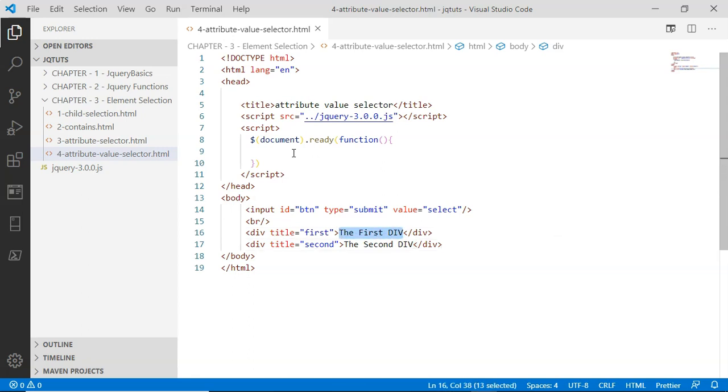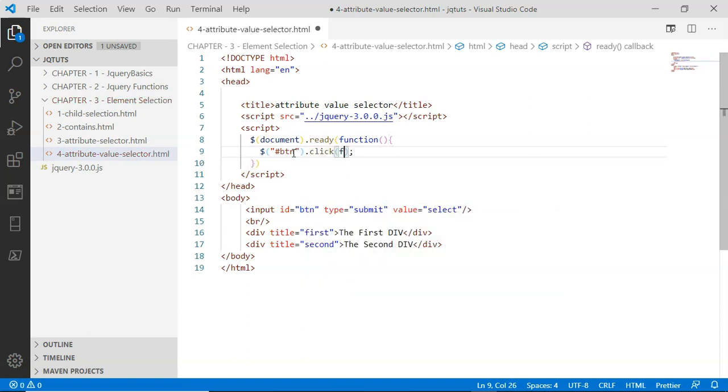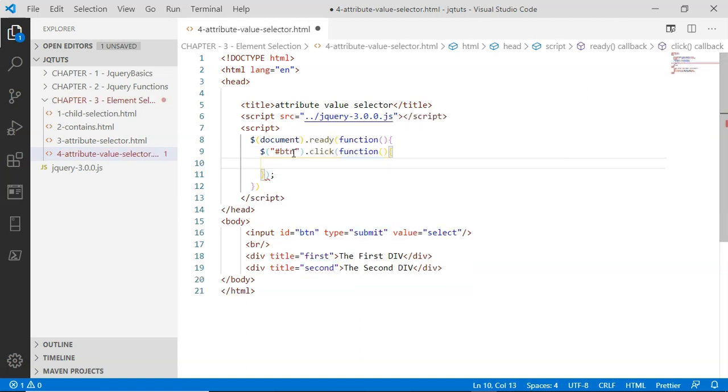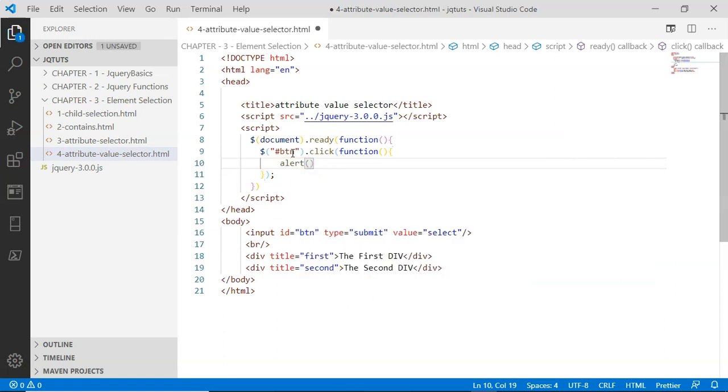So let's go inside this document.ready function, select the button by ID. So I'm going to say #btn and assign a click event handler function to this button, and in this click event handler function, inside this callback anonymous function, I'm going to say alert, and inside this alert's parameter, I'm going to simply select the div.